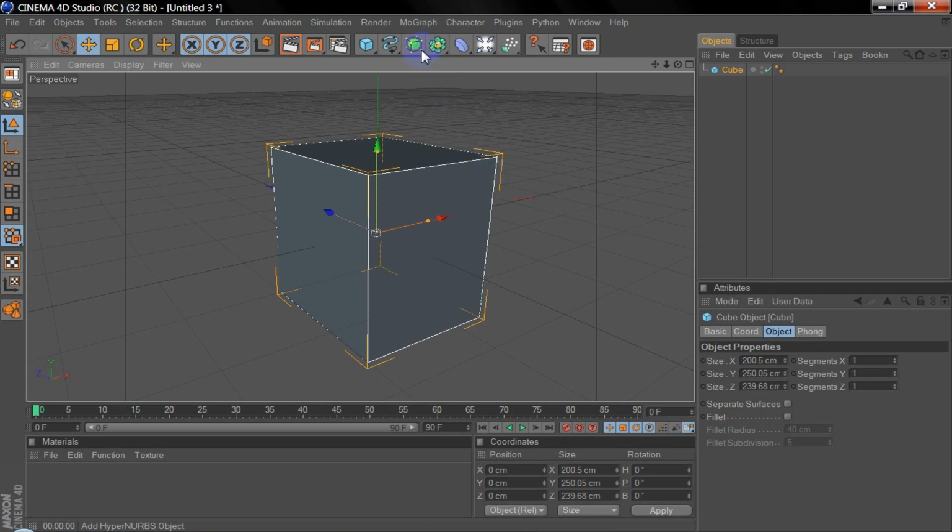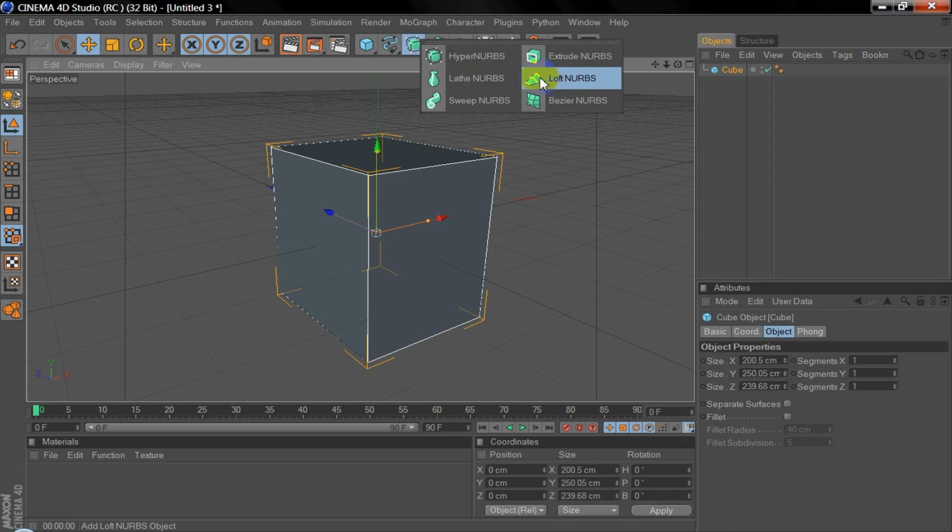Next is this little square up here on the top. It looks like a green sphere inside of an outlined cube. If you left hold that, you get some 3D features. These are what can make objects 3D. Extrude NURBS, which makes it basically a basic 3D structure. Lathe NURBS, I haven't really figured that one out yet. Loft NURBS works best with 2D objects, like I showed you with that circle.